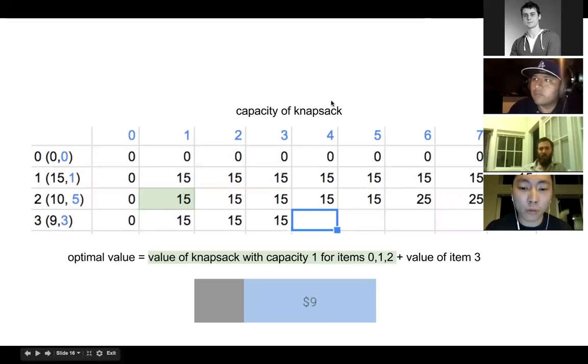So you keep going through like that. And so for a 4-pound capacity knapsack, what's the maximum we can put in here when we have items 0, 1, 2, and 3? Well, we put item 3 in here to begin with. And so we have 1 pound left over, and we just go up to the previous column right here. And 15 right here is the maximum value we can put into a 1-pound knapsack with items 0, 1, and 2. So again, it was kind of like the earlier subproblem.